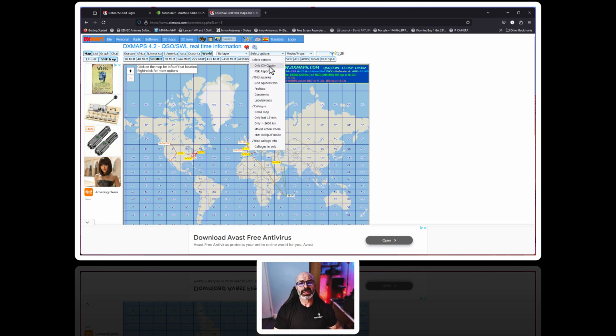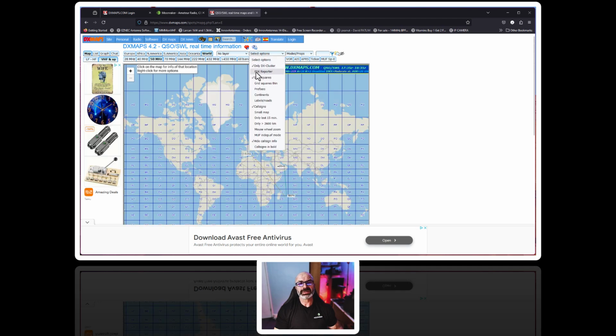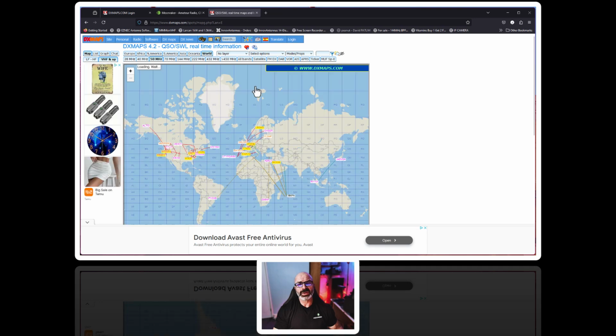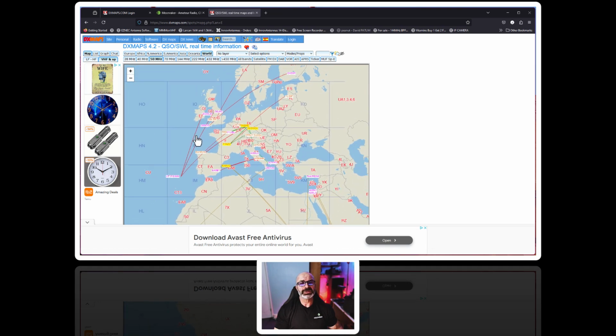Some of the other options on here: only what's being seen on the DX cluster, or you can have PSK reporter as well. If you go to only DX cluster, it's not going to have PSK, of course. You can have the grid squares with thin lines, so that will make it a little bit less prevalent on here, and you'll be able to see some of the other information. You can show call sign prefixes around the world. It makes it a little bit cluttered unless you zoom in a bit, because you can use the zoom button as well if you want to go down from a particular area or function.